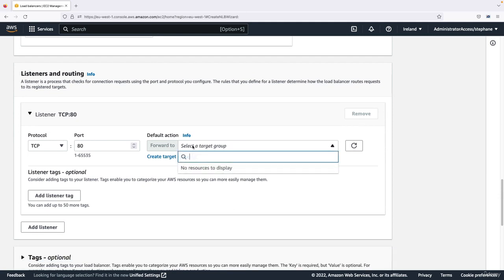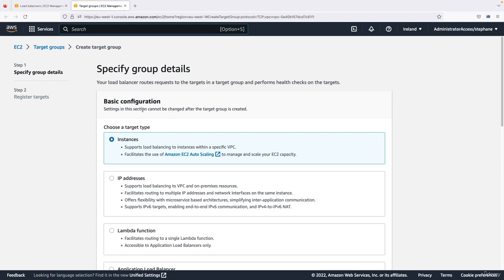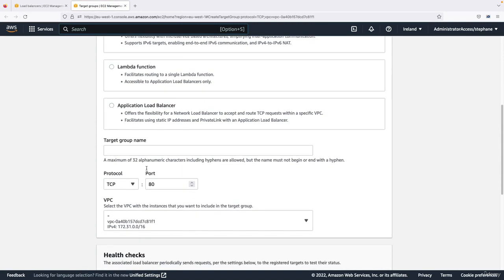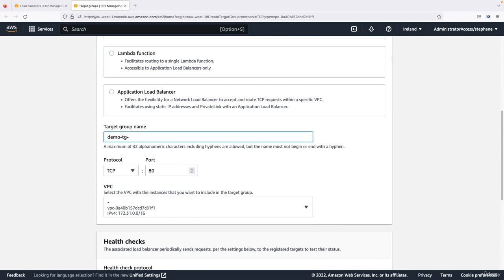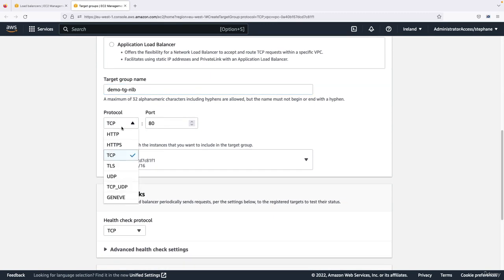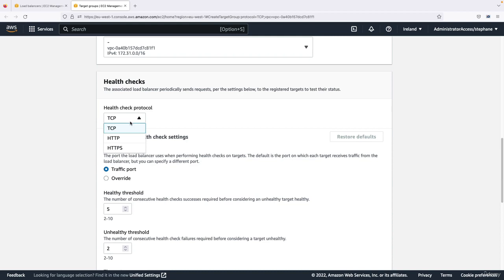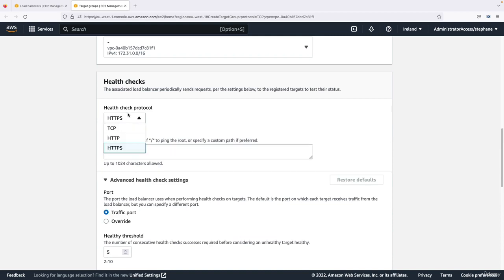And right now I need to create a specific target group for our NLB. So it's going to be based on instances. And I'll call this one demo TG NLB. And the protocol is TCP on port 80. I have to choose TCP for my network load balancer. And then the health check protocol can be TCP, HTTP, or HTTPS. So we choose whatever we want.